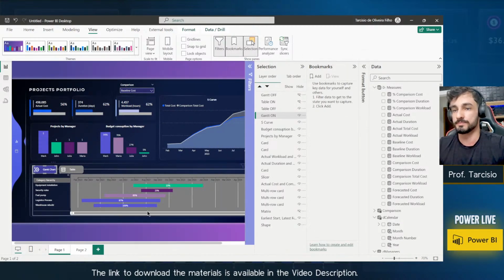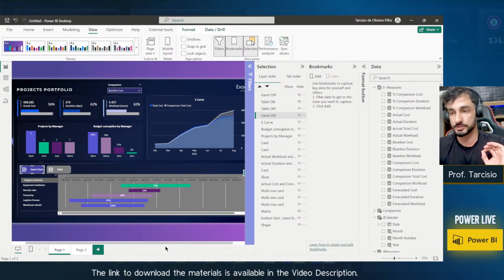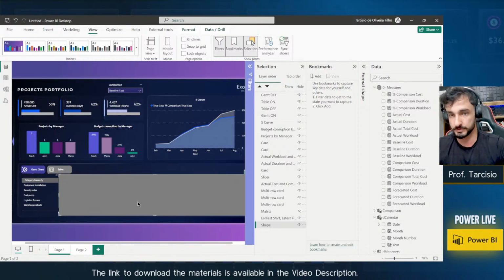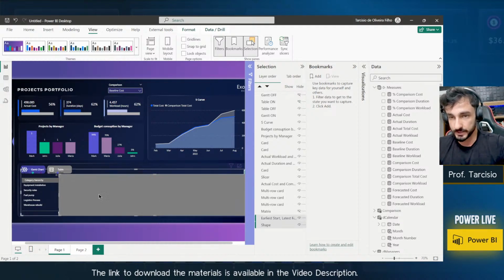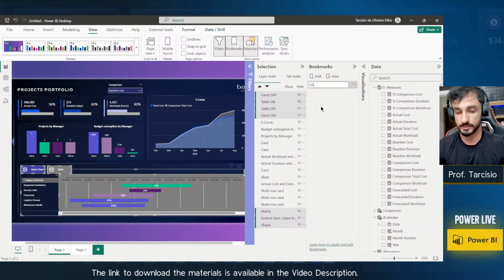So for this, we need to activate the bookmarks panel. Here in the bookmarks, let's say that, for example, we want to create the bookmark for the state where the Gantt chart is visible. So we are going to select this shape that is important, and using the Control key on your keyboard, select the Gantt chart, select the matrix that is turned off, select the 4 buttons, okay, and you will add a new bookmark, and let's call this Gantt on.